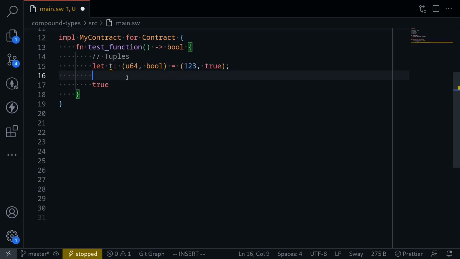To access this tuple, let's say that we wanted to access the first element in this tuple, the number U64. Then it's similar to how you would access an array, except that you will use a dot. So if you wanted to access the first element, you would type t.0. This will return the number 123. So what I mean here is that t.0 will be equal to 123.